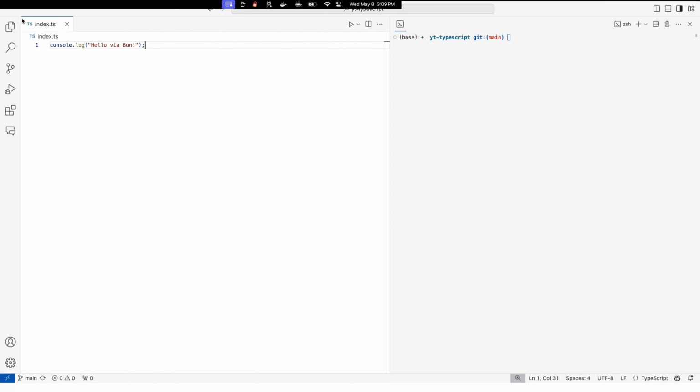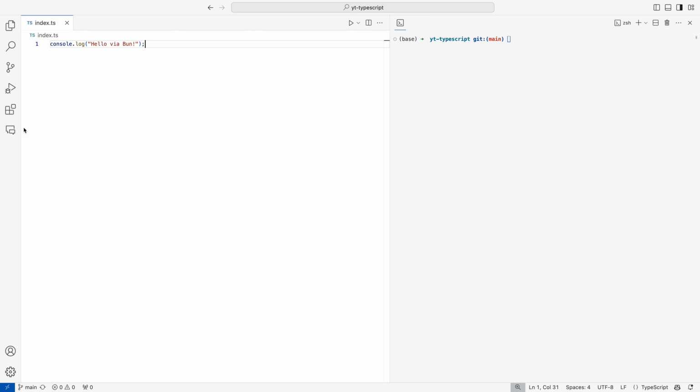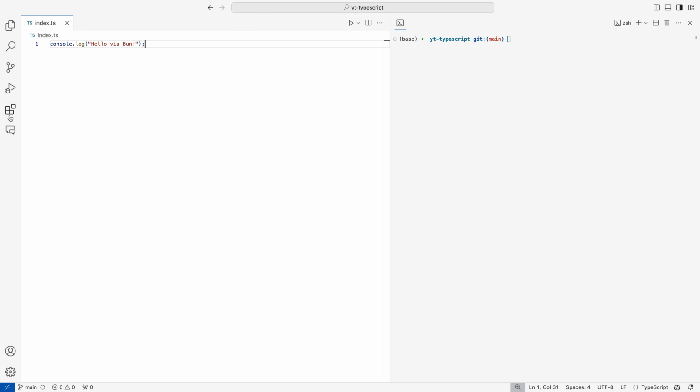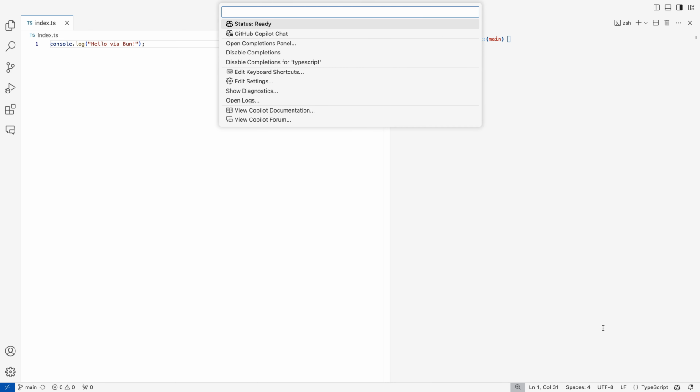So moving on, if you have a Copilot subscription and you have these two extensions installed, the next step is to make sure that Copilot is ready to take the commands, whatever you type. To do that, if I hover right here, you will see the Copilot extension. If I click on that, a modal appears. It says status ready. And there are many other menu items.